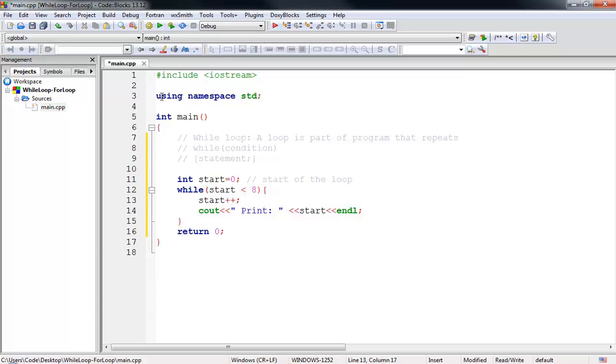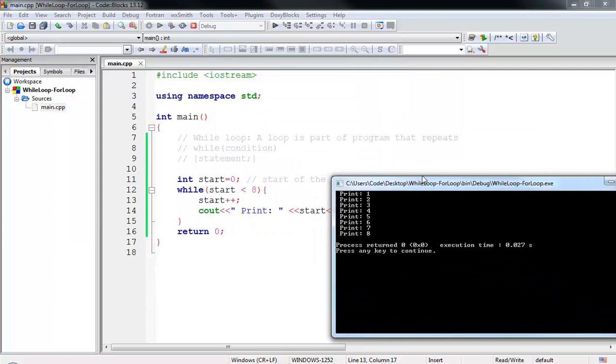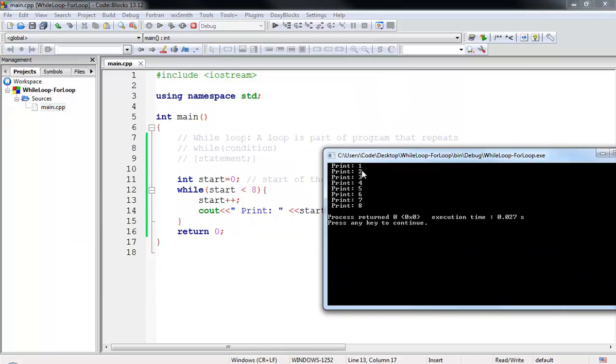Let's go ahead and run this and make sure that it works. Alright, so you see, you start the loop at 0, so it prints the first value, the second value, the third, fourth, until the 8th value. The loop ends printing from 1 to 8. Alright, so this is how it works.